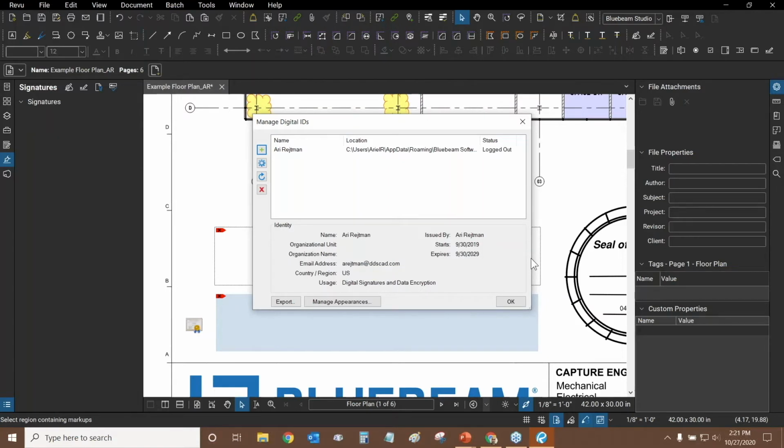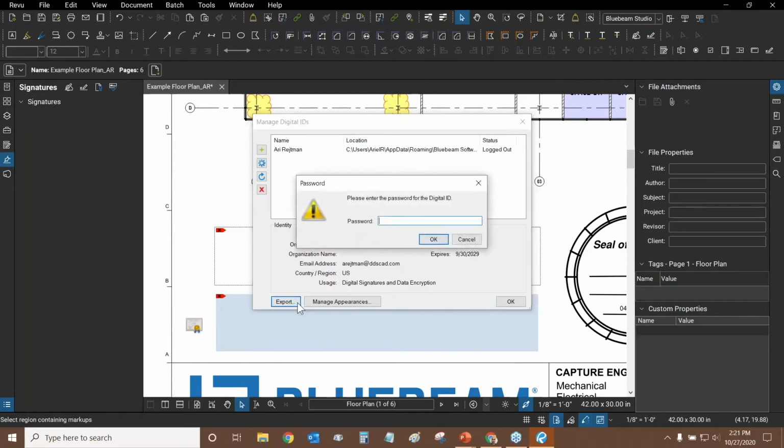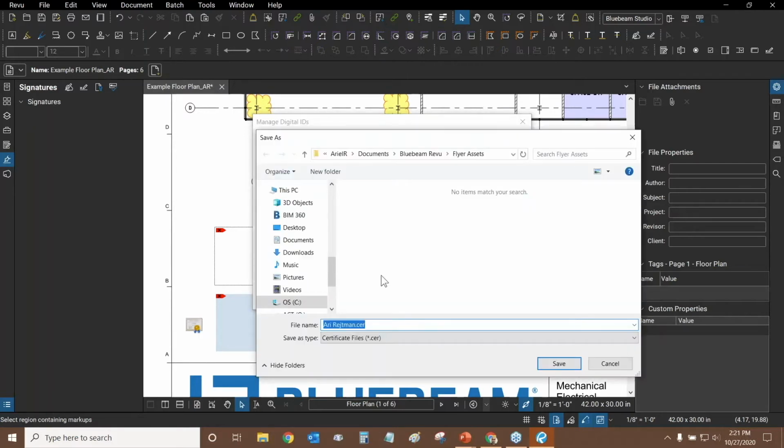All right. So what we can do with our digital IDs in this window is we can export them. This is really where it all begins. Now, before I'm able to export my digital ID, I need to know my password. So I'm going to type it in. Let's see if I know it on the first try. Yes, I do. So it's this .cer file.